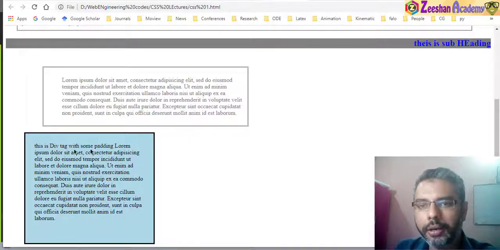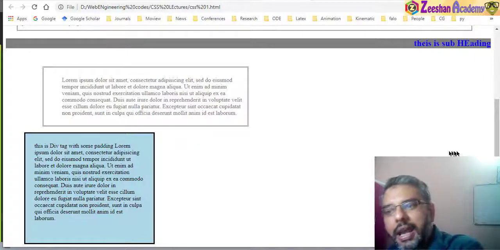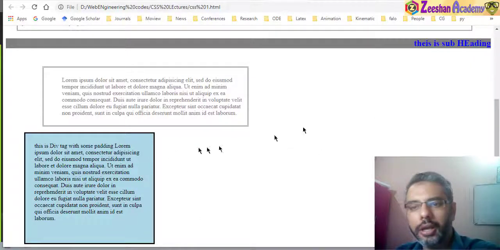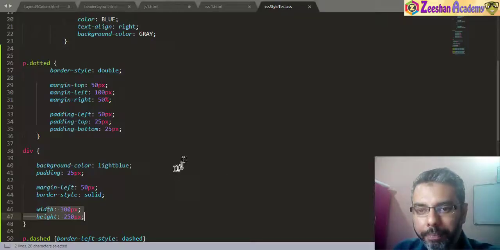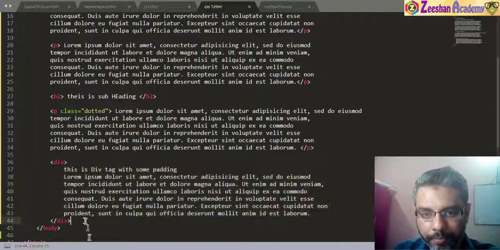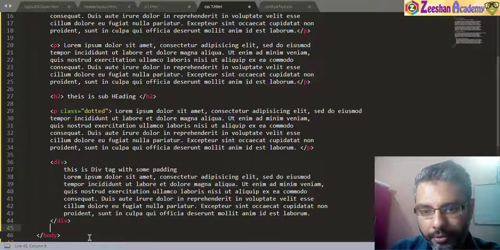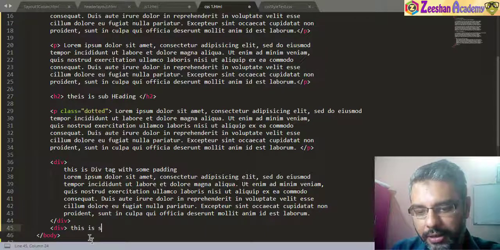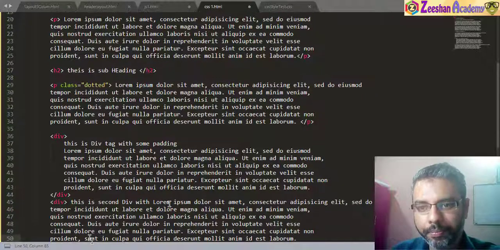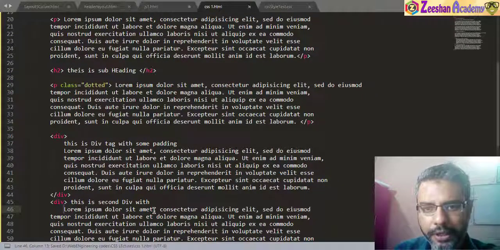Okay, so we use this height and width to control our component, and the remaining area is still there, so we can fill this remaining area with more div tags and we can position them accordingly. Remember, if I put another div tag here, for example, block start, this is a second div with Lorem. And let me just give it a new line.